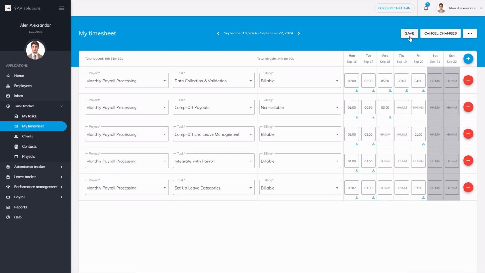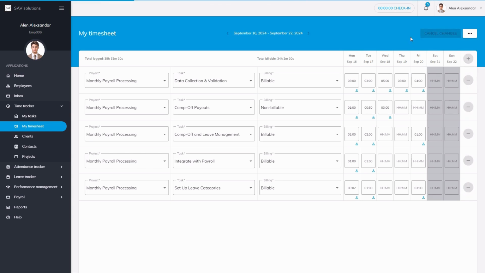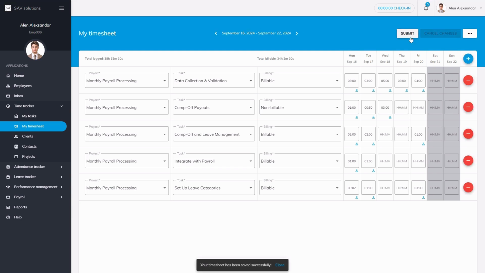Remember to save the timesheet if you are leaving the page in the middle. If you leave it unsaved, your entries will be automatically deleted. If you have already saved the timesheet, then click the Submit button to submit the timesheet.